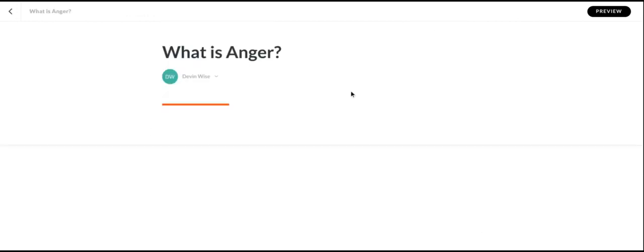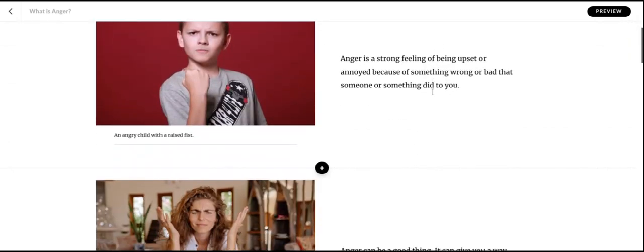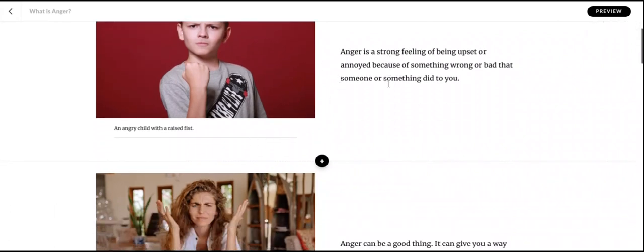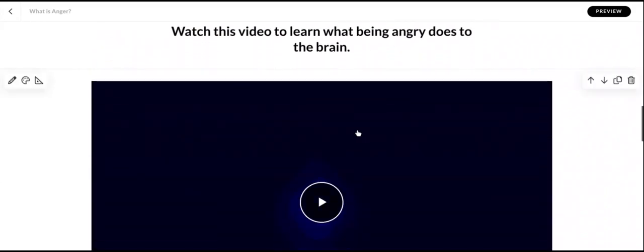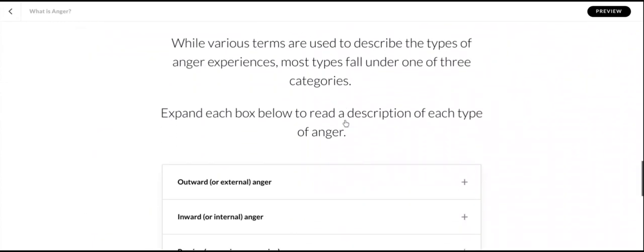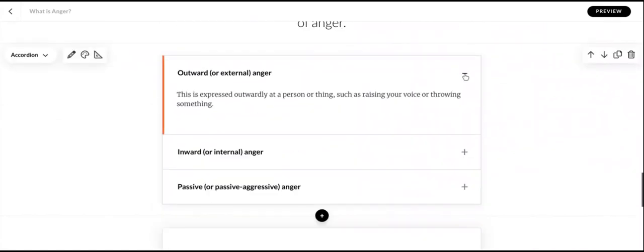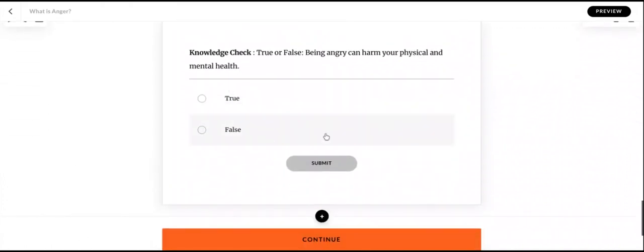If we just kind of peek inside, we can see that the content is chunked, quite a bit of white space, kind of an attendant image with each one. As we scroll through, we have the use of some different media, like a video right here. A description of kind of the different types of angers presented in a different way for students to access, and then a little knowledge check question after that.